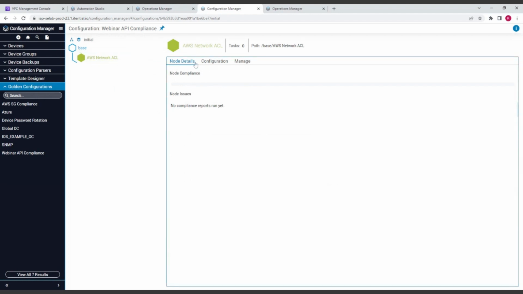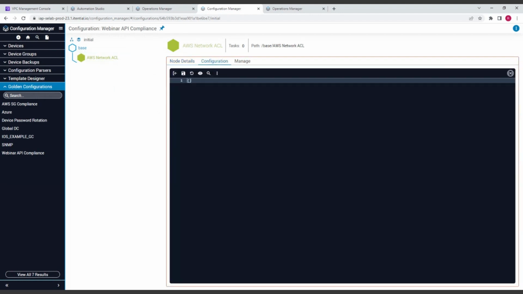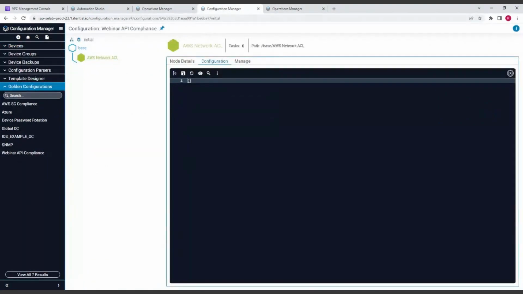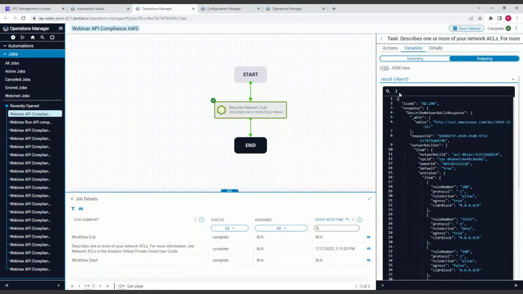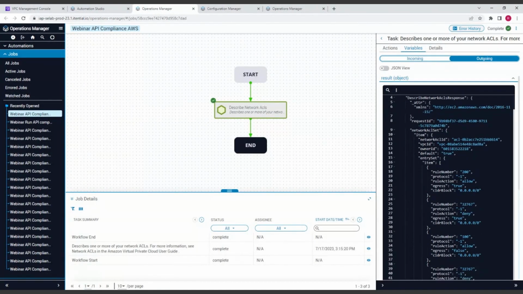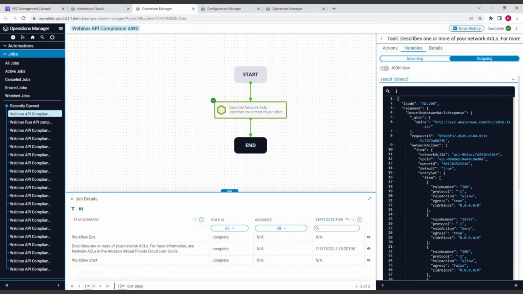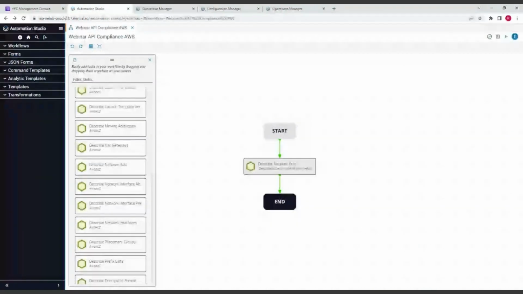So I've created a new child node. Now we start off with an empty configuration here. Remember when we ran that task a moment ago? It was right here, and we got this output. Let me copy that output back again. So this was from a live call to describe the current network ACLs for this specific ACL ID that came from AWS.